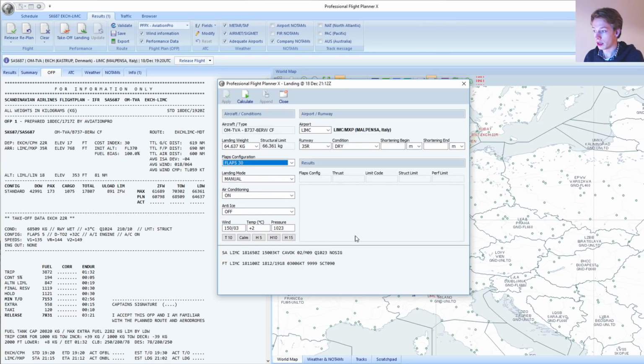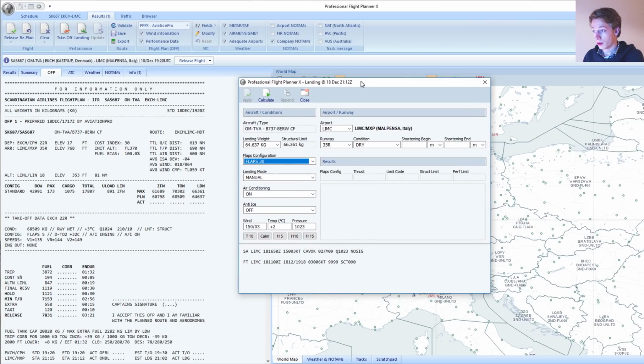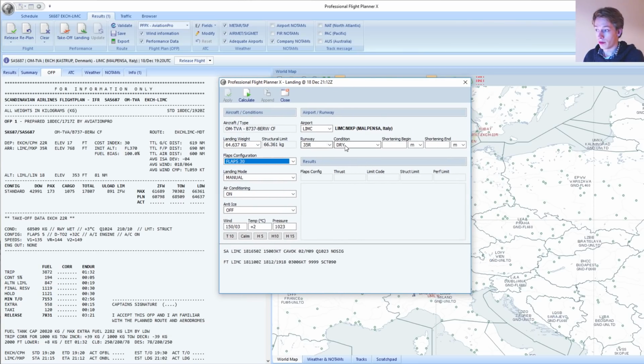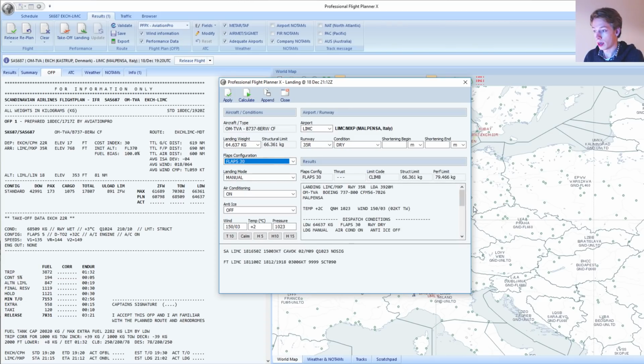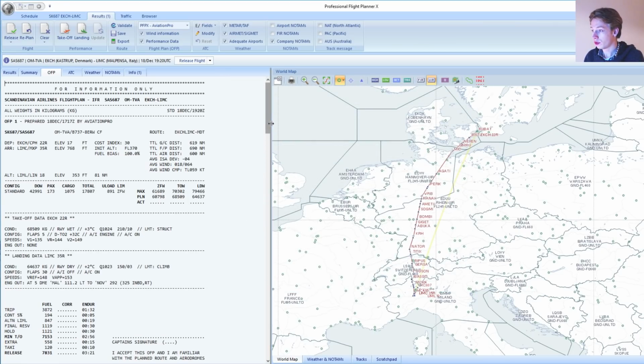We could probably leave it off if there are not too many clouds, not too much damp weather in the area, then it should be fine. Runway 35 right, I think that's okay for now. It doesn't matter a huge deal, but it's always nice to have these calculations with you. And I'll apply that to the flight plan as well.